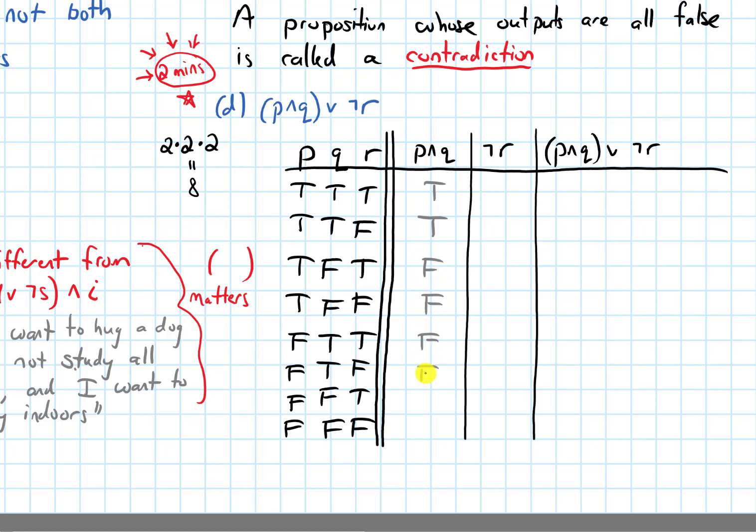And the rest of these, at least one of P or Q ends up being false, which makes the AND statement false. Okay, not R is going to be the opposite of R. So this will be false, true, false, true, false, true, false, true. And now we combine the P and Q column with the not R column. I'm going to connect them with the OR operator.